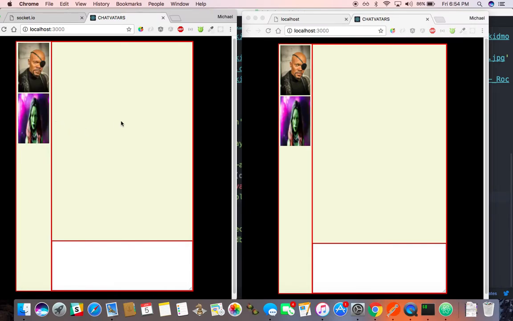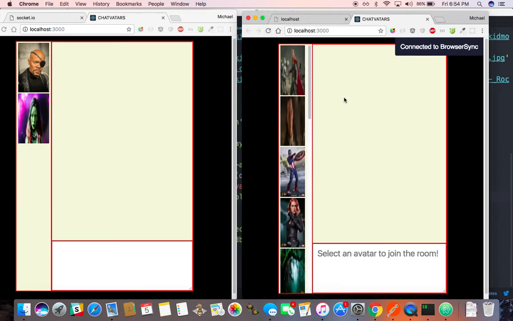The reason I have to click it twice is if I click this window and then click something here, it's really just waking up the window. Then the second one does what I intended. So if you hear two clicks, you think, what's going on here? Okay, so this one was Nick Fury. If I refresh this, that means I disconnect. You have to select an avatar to join the room. I just stopped being Nick Fury, but yet it says he's still in the room.